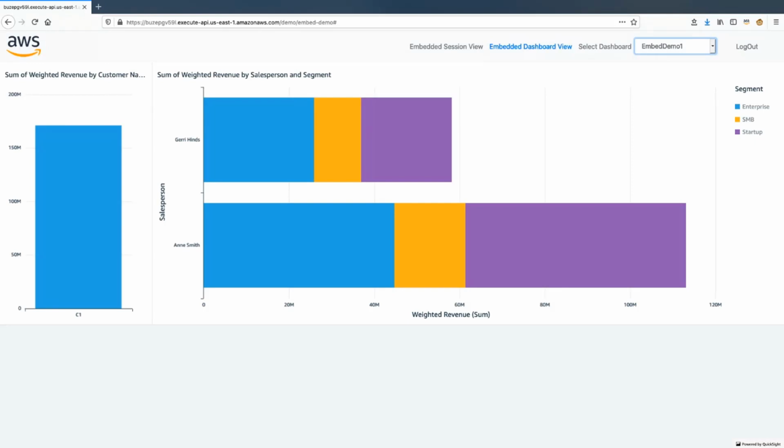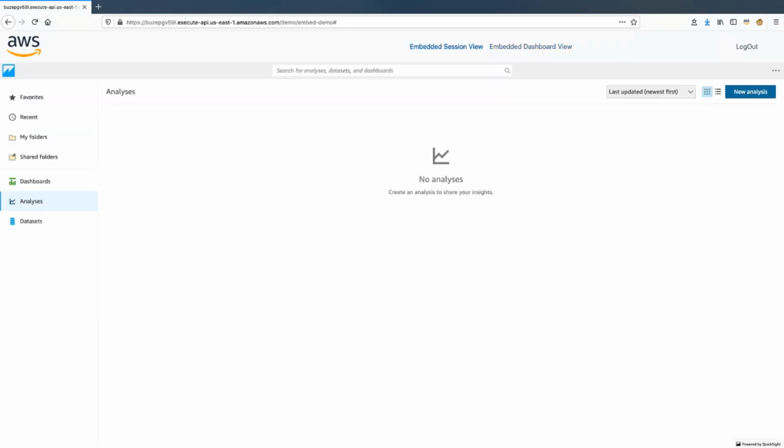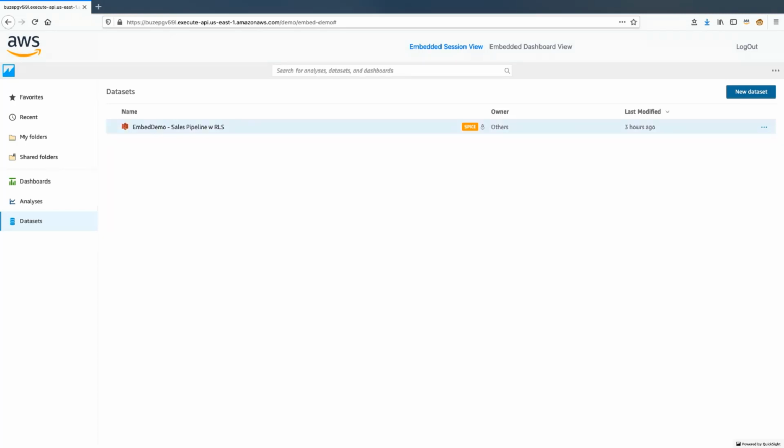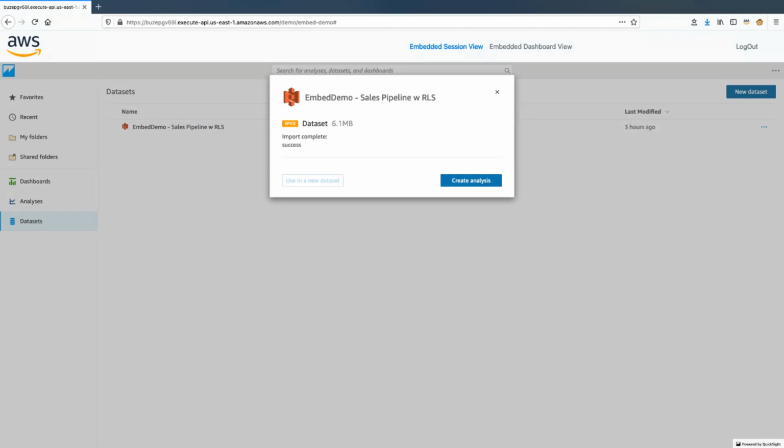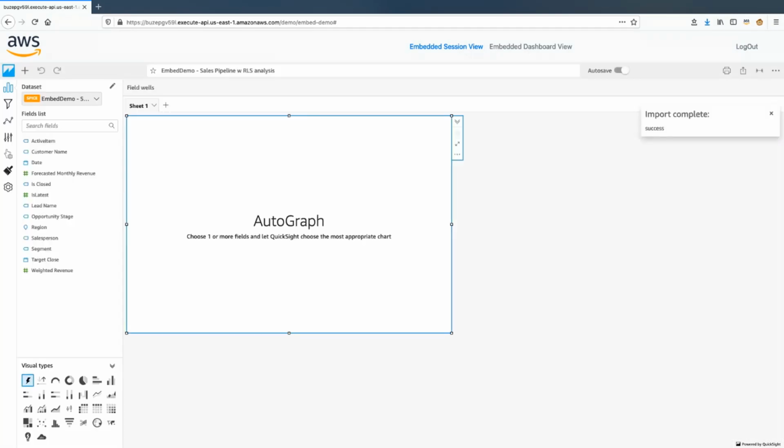Now, last year, we also launched the capability to embed sessions. Karim mentioned this as well. So we'll look at the session view. Like I mentioned, Annie is a power user, so you have allowed Annie to create and publish content. She can look at data sets which either the admin has shared with her, or she could even create her own data set if you choose to allow her to do that. In this case, admin has shared this one data set with Annie. Let's use that to create a new analysis.